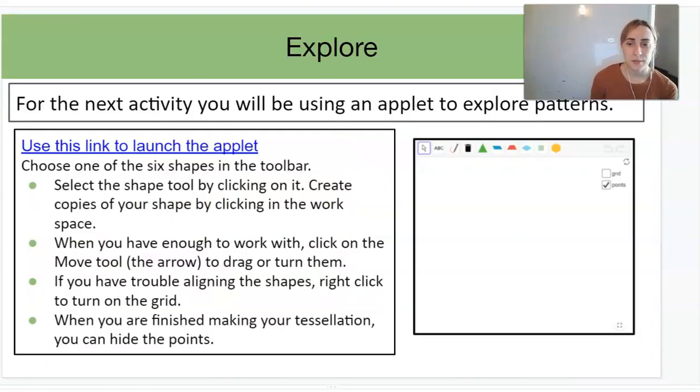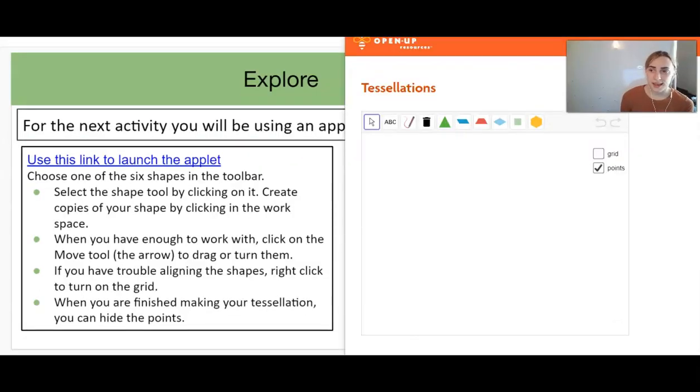Here's slide B of your Explore section, and for this next activity, you'll be using this applet. You're going to click that link and choose one of the 6 shapes in the toolbar. I'm going to put the app side by side with our directions, and I suggest you do the same, so that we can look at what we're supposed to do while also interacting with our applet. Here we are. You can see I have our same slide on the left, and I've opened the applet on my right.